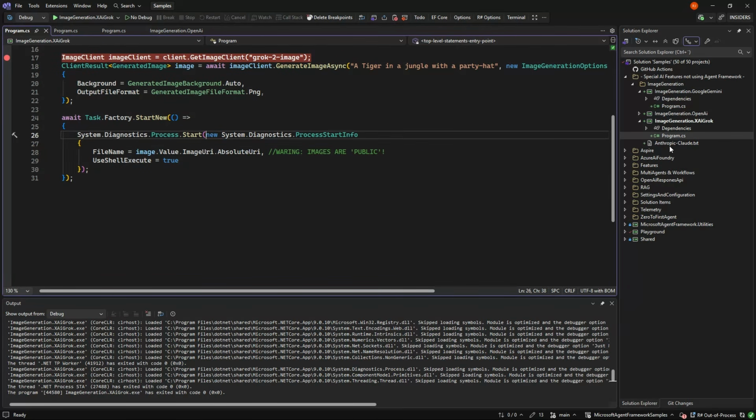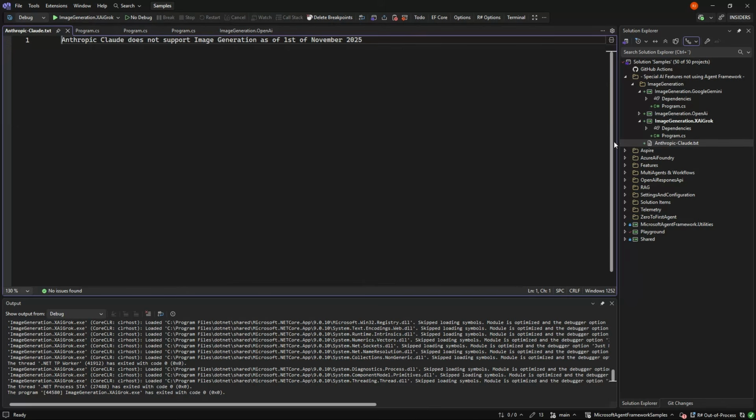Then last one, Anthropic. Well, Anthropic don't support image generation as of the 1st of November 2025. And it doesn't look like they are interested in doing that. They want other dedicated models, because there are of course dedicated models from Stable Diffusion, DALL-E, and the various other models that are specialized in making images.